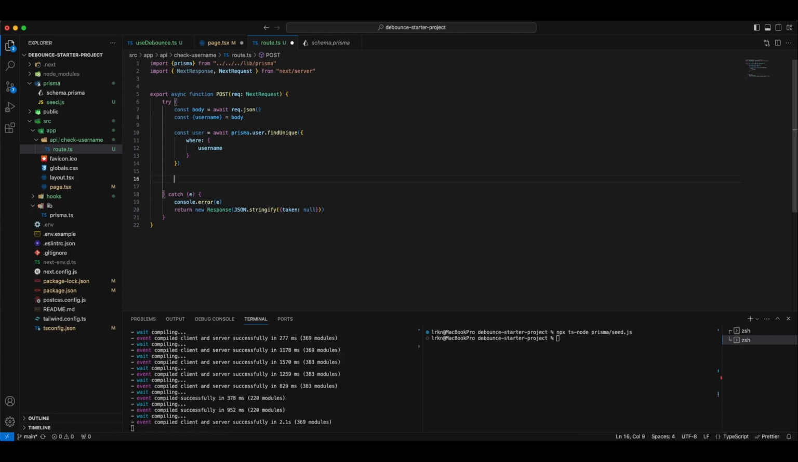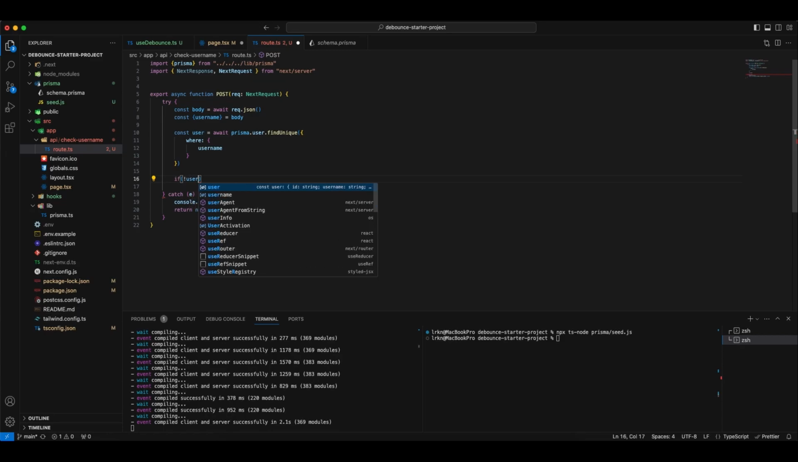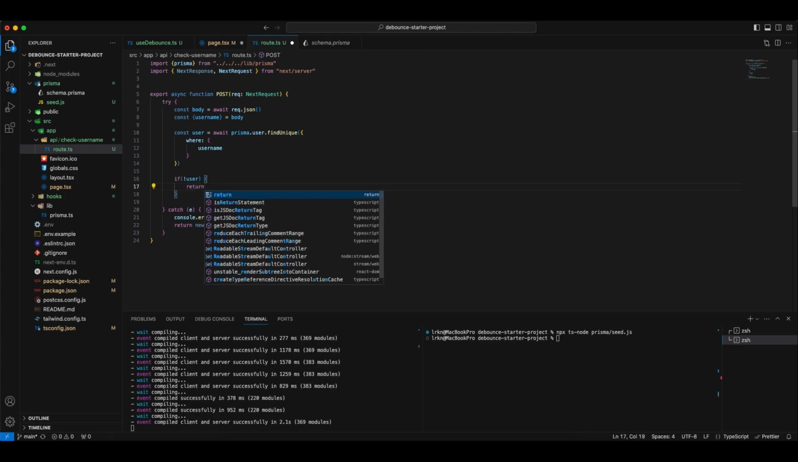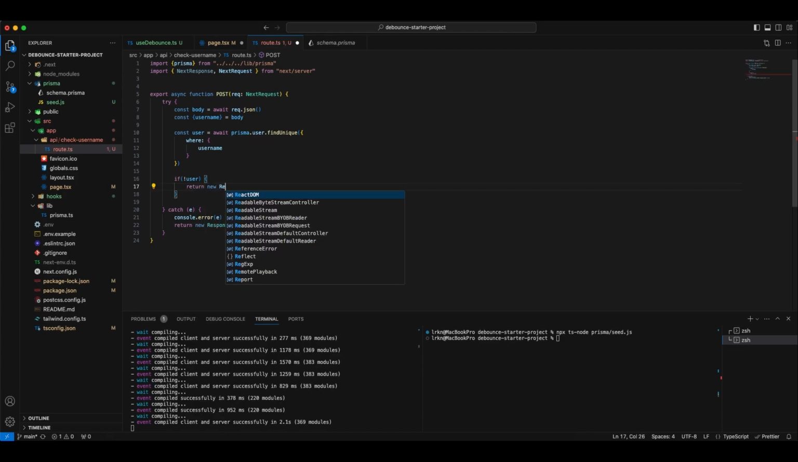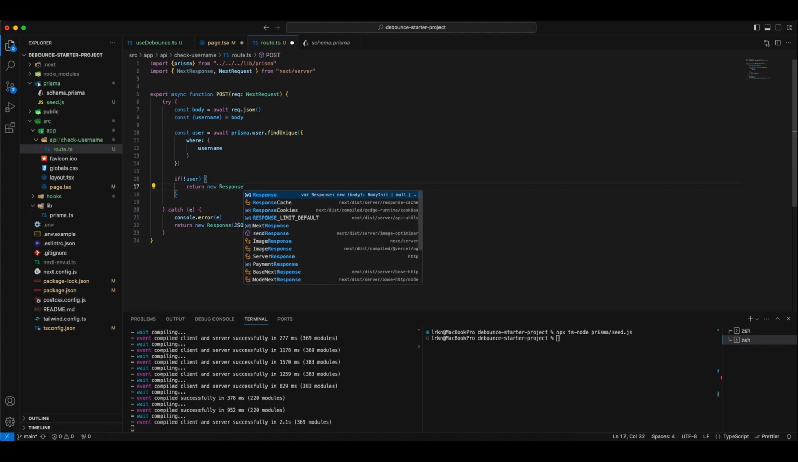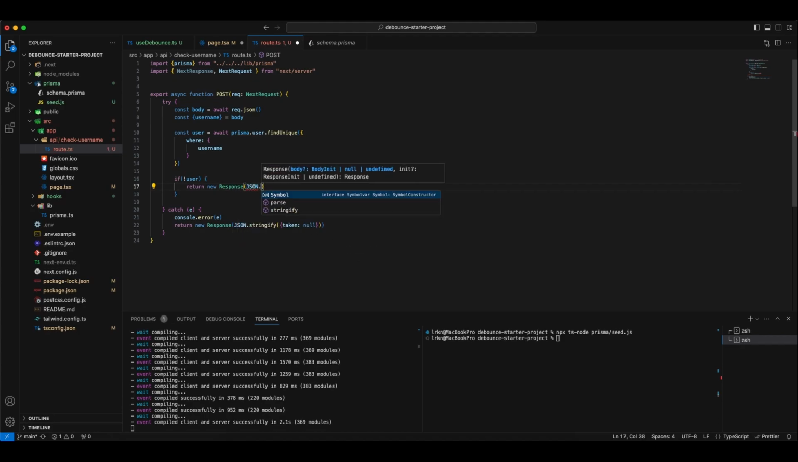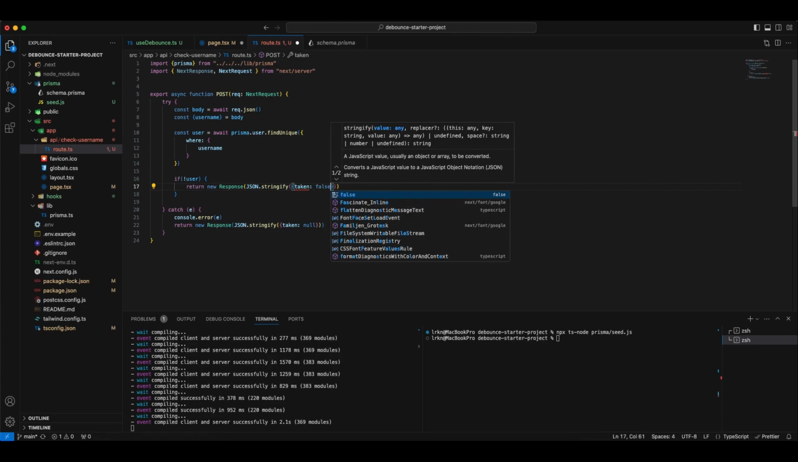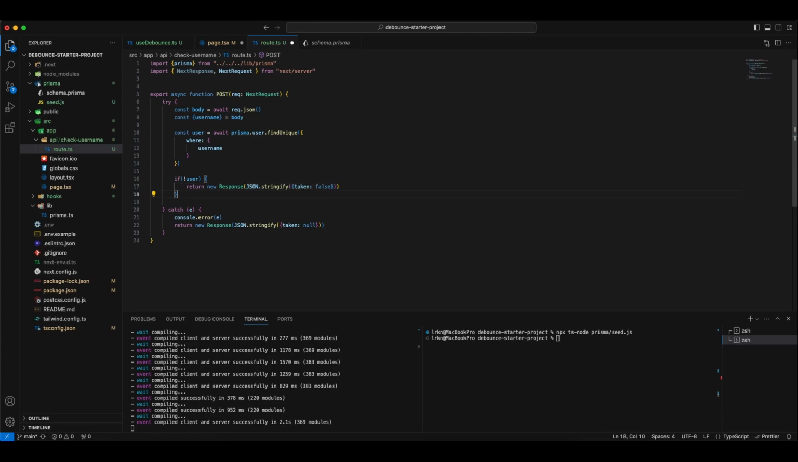Now we want to send our response based on whether or not we have a user. So if there is not a user, so if no user, then the username is available. So we will just return new Response JSON.stringify, and we will set the taken to false because it is not taken.